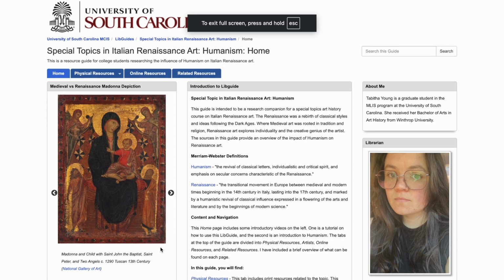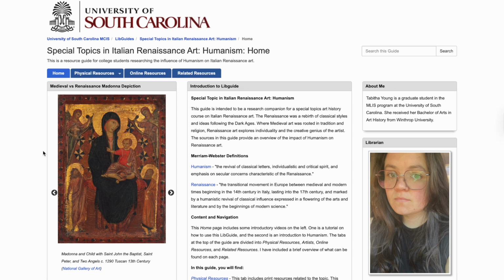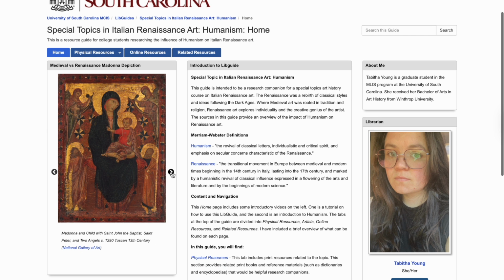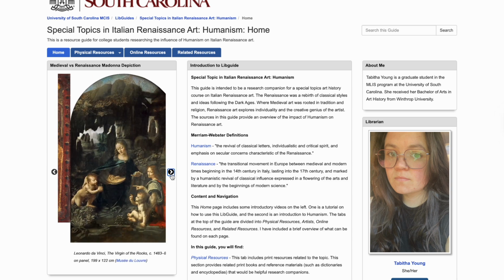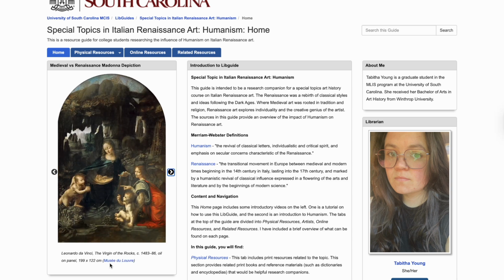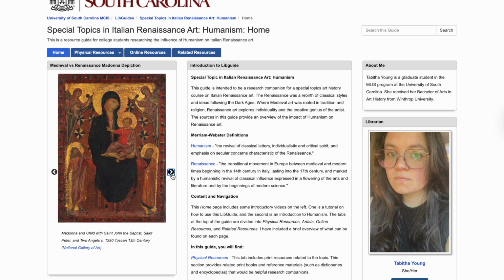Scrolling back up to the top, these are just a few image examples to show you the difference between medieval and Renaissance art with this depiction of the Madonna. If you hit this arrow here and scroll over, you can see the one by Leonardo da Vinci, which is during the Renaissance, to see the difference in the two.